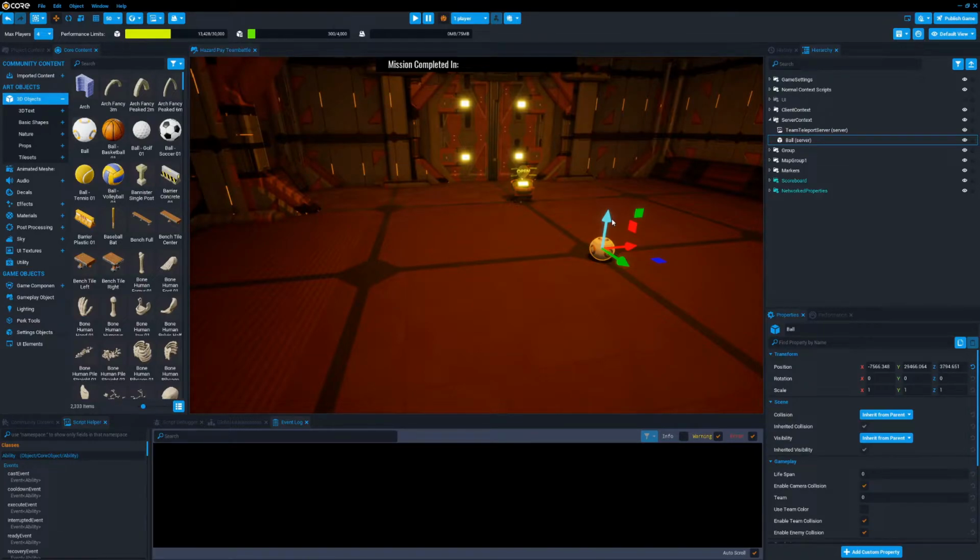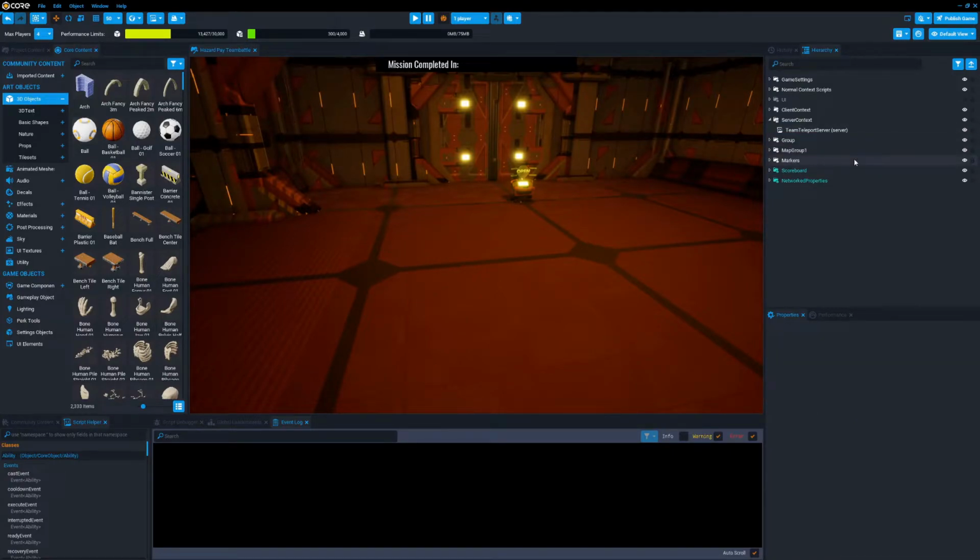I'm sure there's others that have done other stuff with using objects in server context. So finally, there's one other type of primary context.